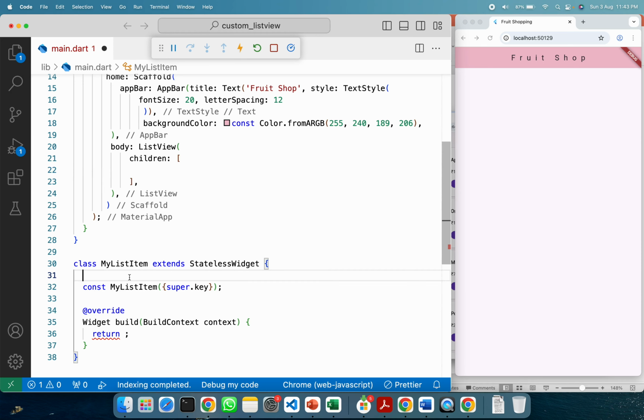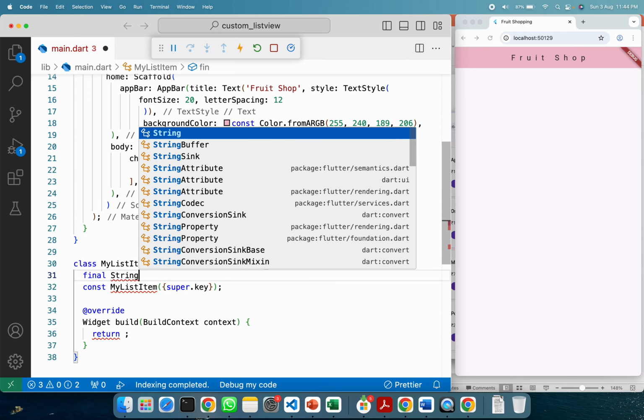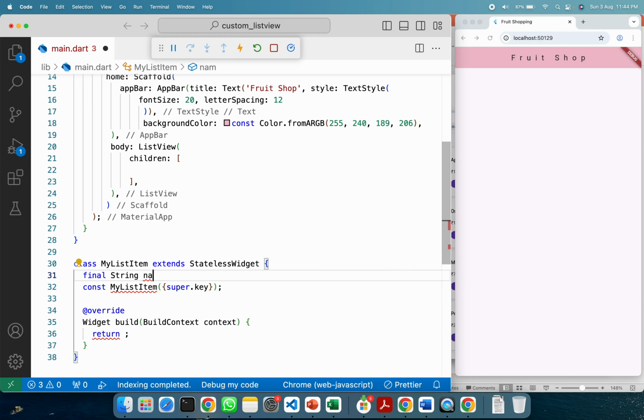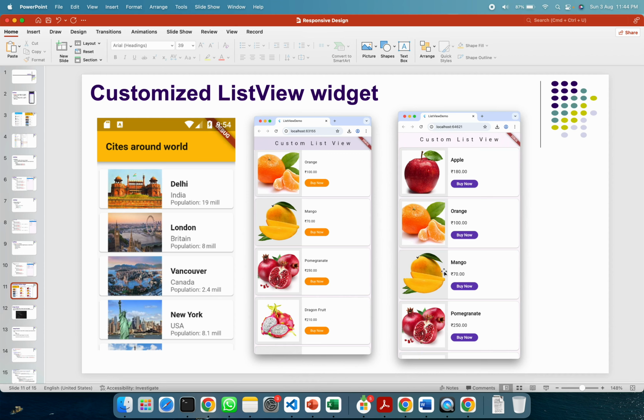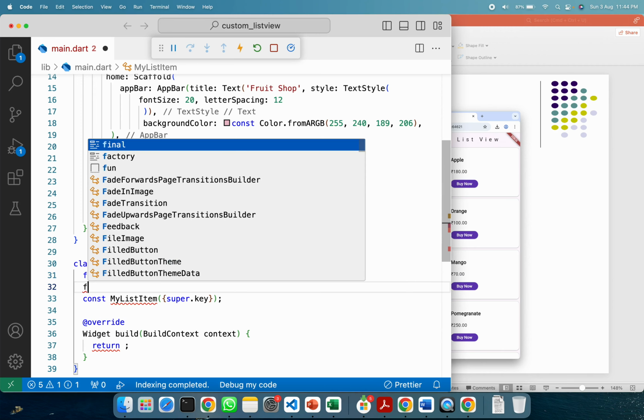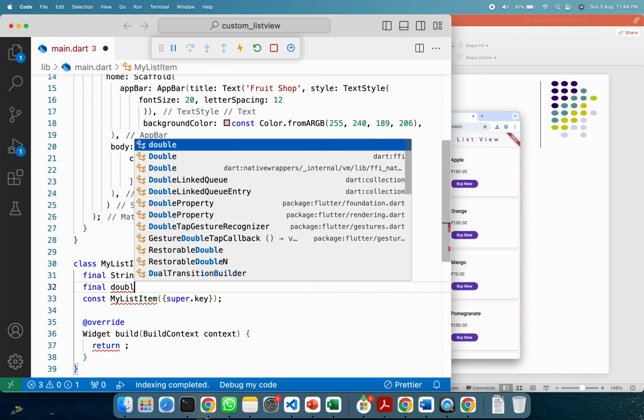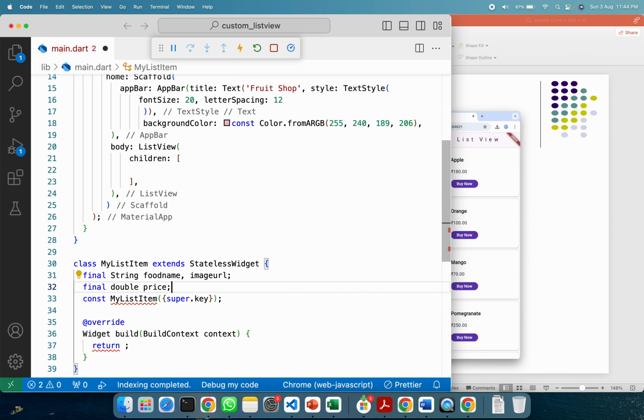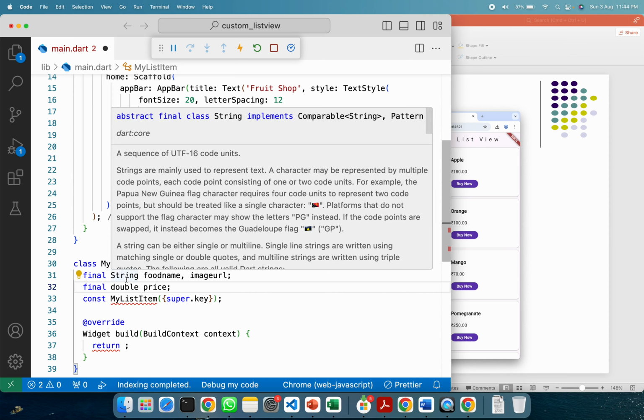Those details we have to create as variables. For example, we can create a string variable for the food name and the image URL, the image to be displayed. I'm going to demonstrate this with a fruit list, so we need the name of the fruit, price, and the image URL. Price should be a numerical value, so we can create another variable of type double called price. These are called instance variables of this class.